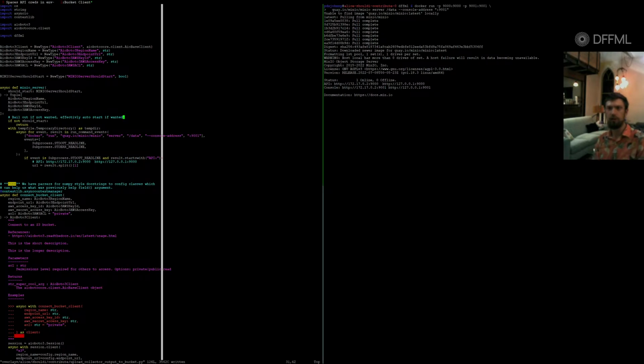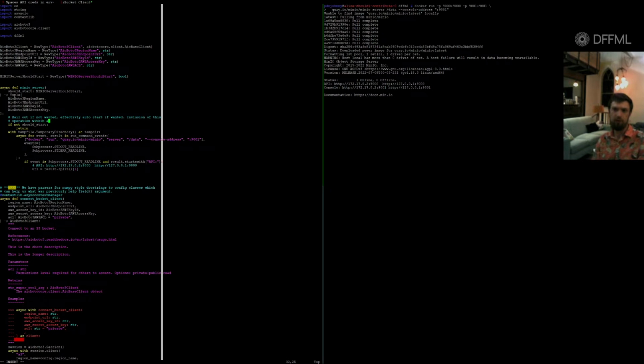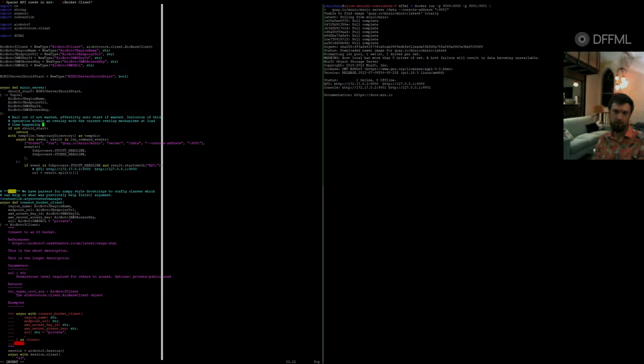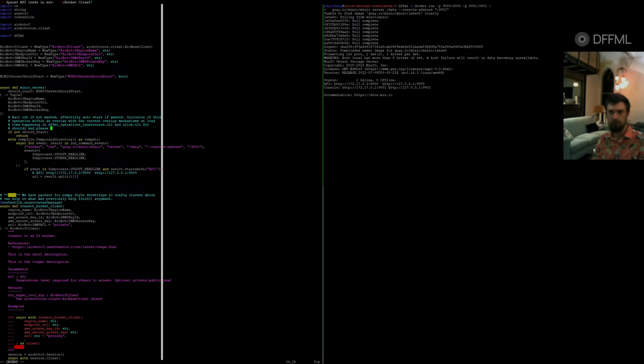Okay. So now, the inclusion of this operation within an overlay with the current overlay mechanisms at load time happening in ifmo operations inner source dot features or no dot CLI and Alice.CLI for should I and please contribute.